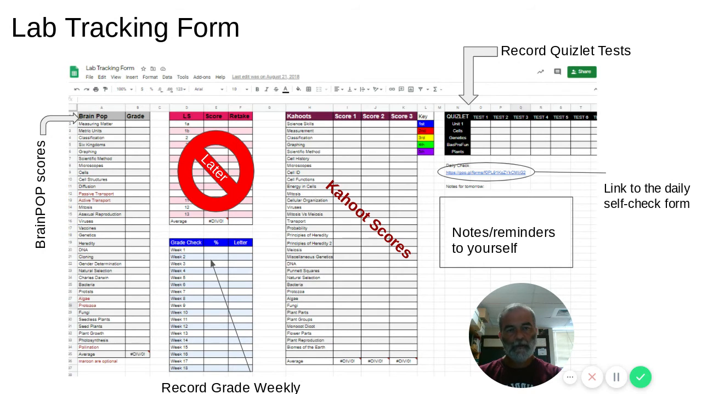Each week, I'd like you to go in and record your grade that you have in science class, and just record the percent and the letter grade there. That way you can kind of monitor how you're doing. If you're an in-person student, or if you're able to play the Kahoots that I will be offering, you will record your grade in the third column over where it says Kahoots, and Kahoots scores 1, 2, and 3. So some of you will play it once, sometimes you'll play it 2 or 3 times, but there's a place there to record your scores.